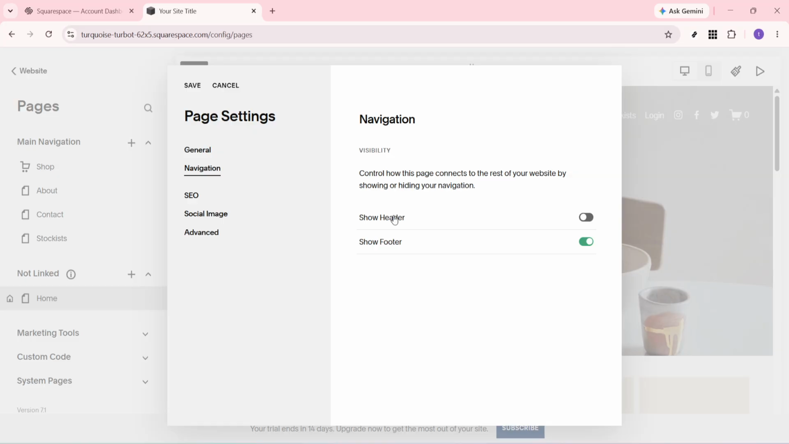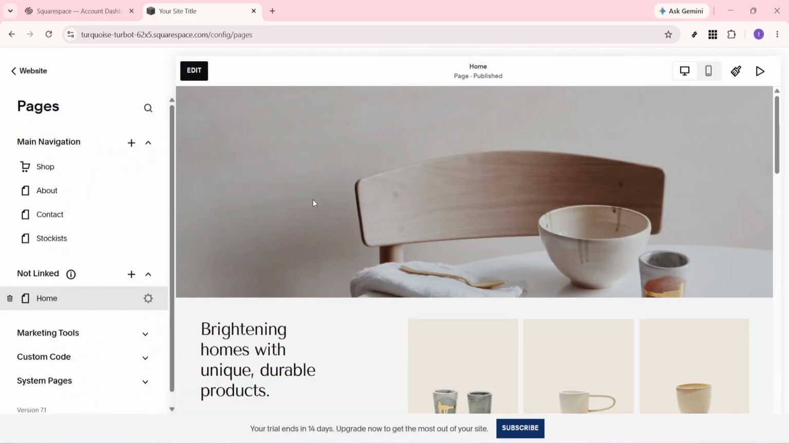The change saves automatically, so you can now close the settings. Click Close in the top right corner of the Page Settings modal to return to the Pages view. Your page will now display without a header when visitors view it. If you want to hide the header on multiple pages, you'll need to repeat this process for each page individually. Squarespace doesn't have a bulk toggle for this.